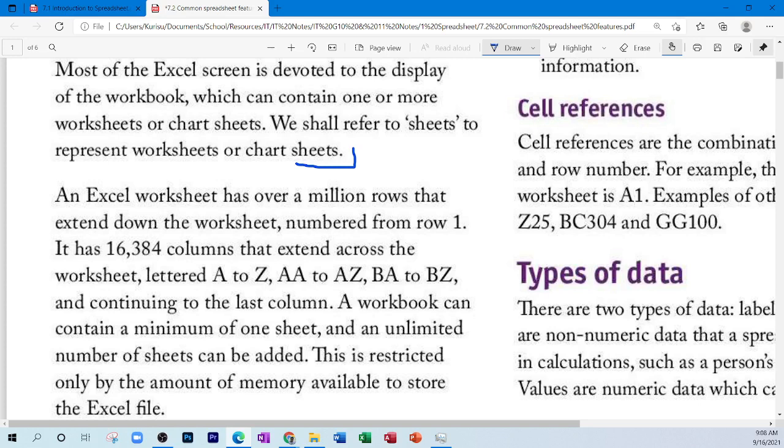An Excel worksheet has over a million rows that extend down the worksheet. Numbered from row 1, it has 16,384 columns that extend across the worksheet, lettered A to Z, AA to AZ, BA to BZ, and continuing to the last column. A workbook can contain a minimum of one sheet and an unlimited number of sheets that can be added. This is restricted only by the amount of memory available to store the Excel file.